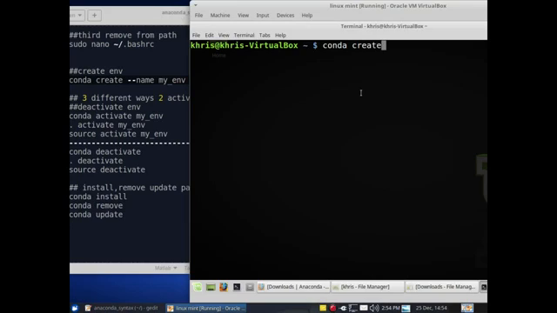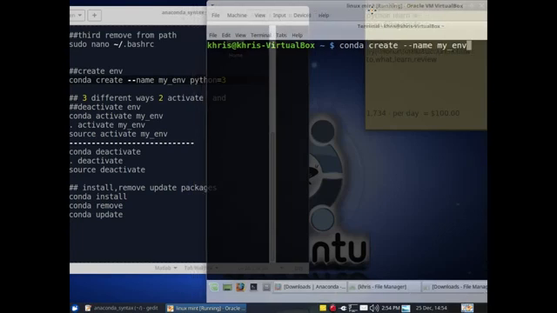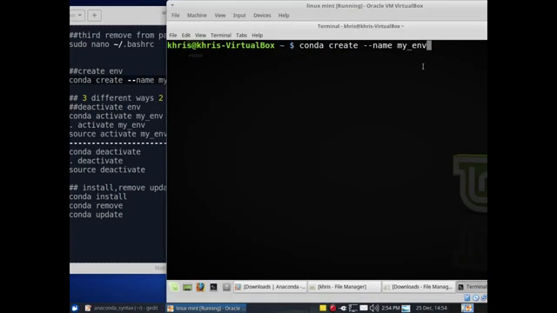Okay, so conda create, and then we're going to do --name, and we're going to name it my_env. And the last thing we want to do is give it the Python interpreter, so python=3. You don't have to type in 3.5, 3.6, whatever. You just type in 3, and it will automatically choose the latest Python available. So we're going to go ahead and press enter.